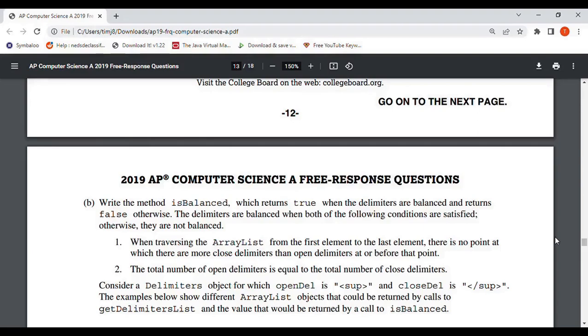For question 3b, you're writing the method isBalanced, which returns true when the delimiters are balanced and returns false otherwise. The delimiters are balanced when both the following conditions are satisfied, otherwise they are not balanced. When traversing the ArrayList from the first element to the last element, there is no point at which there are more closed delimiters than open delimiters at or before that point. The total number of open delimiters is equal to the total number of closed delimiters.